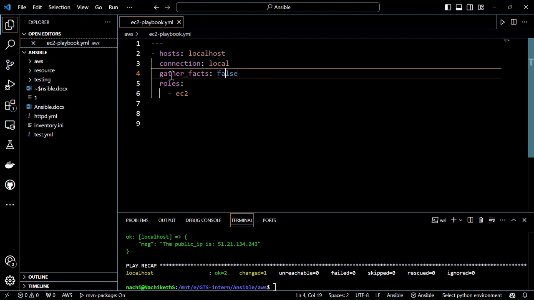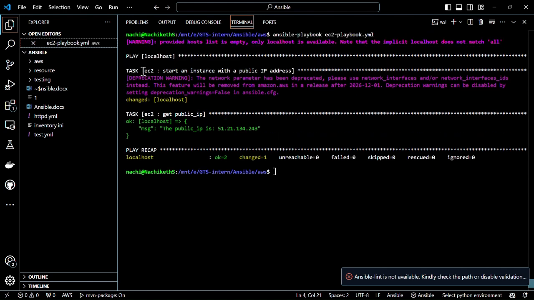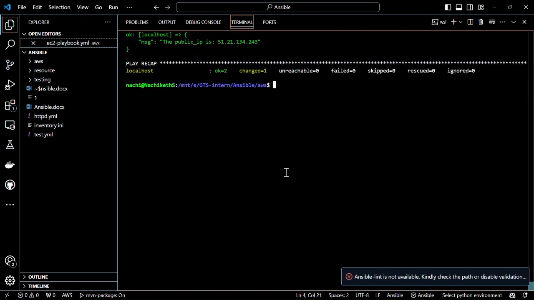I have given gather_facts as false, right? If I say true, what could be the difference we want to make out? Just observe here, play localhost. You are not getting any of those things, right?